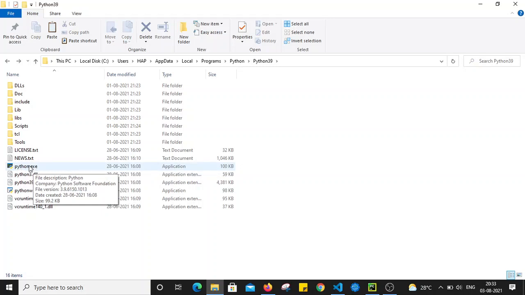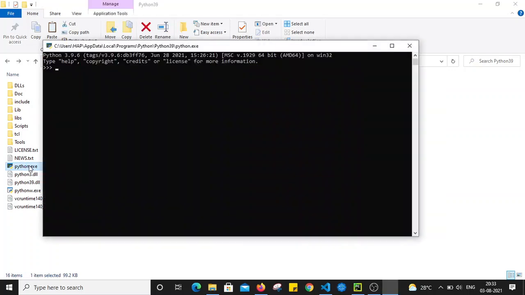I'm just going to double click on this exe file, right? It will open a command prompt window for you. Here you can simply type, let's say I'm going to start by typing the hello world program. I'm just going to type print hello world, right? You can see the output. You can directly start coding in this window as well.